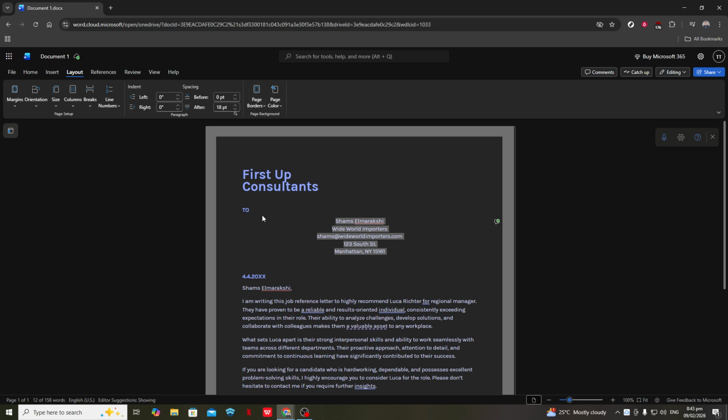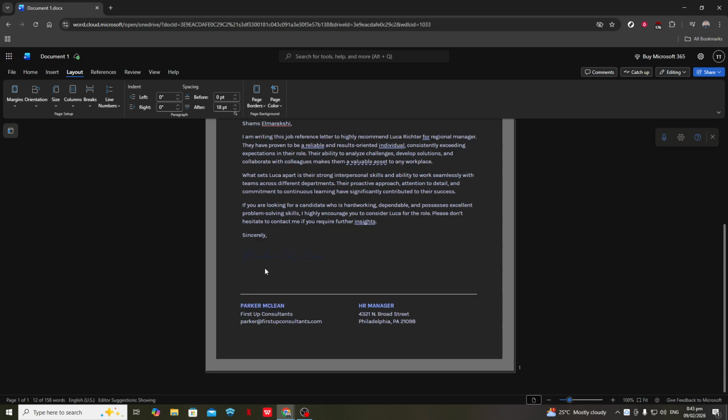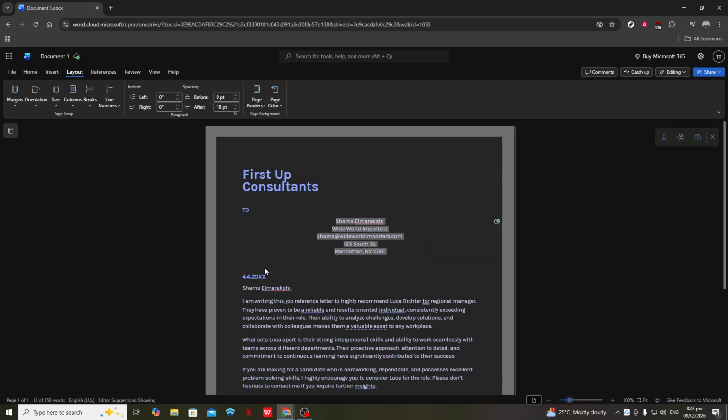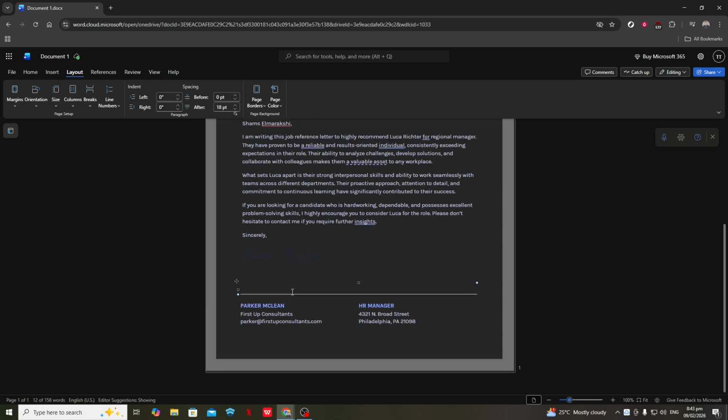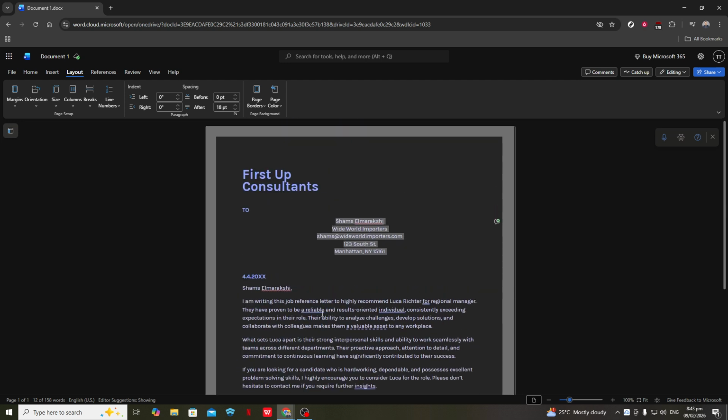You should now see your text placed exactly in the middle of the page, both horizontally and vertically. If it doesn't look quite right, double-check that you selected the correct text and that there isn't any extra blank text or paragraphs above or below it. That's all you need to do to center text perfectly on a page in Microsoft Word.